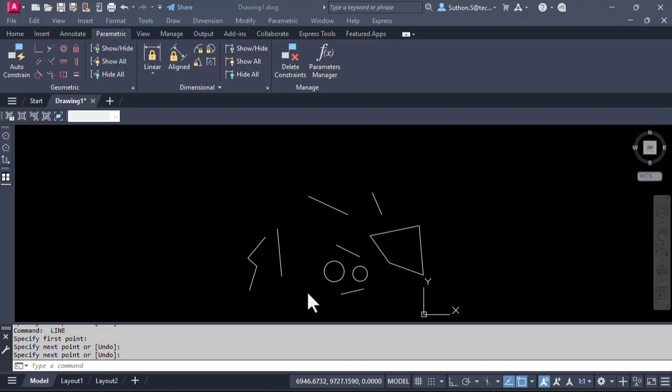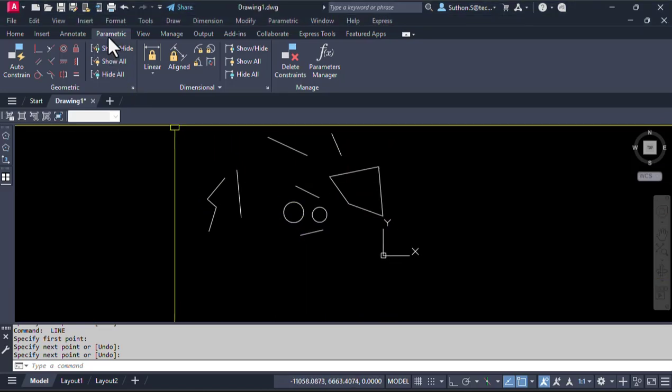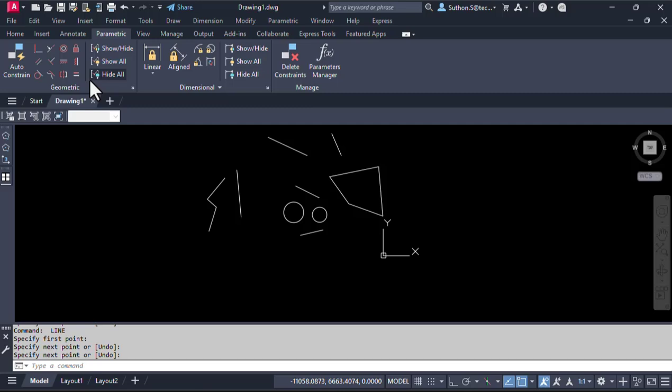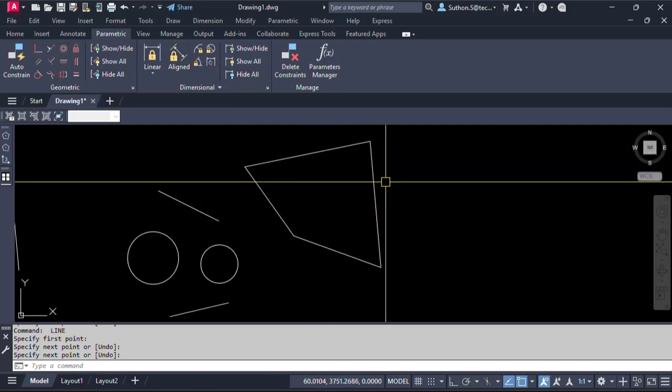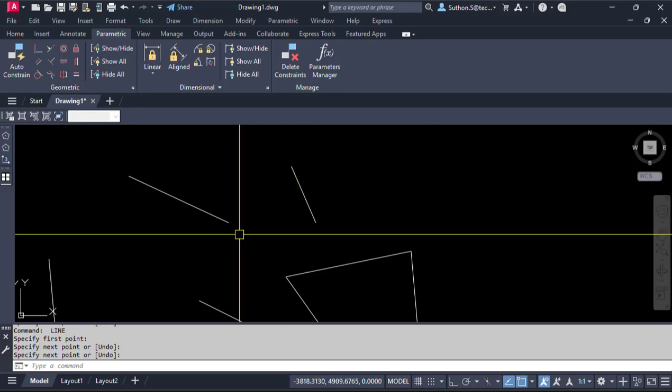The feature that full AutoCAD has more than AutoCAD LT is the parametric feature here. When you click on the parametric tab, you can see that we have a lot of tools here. What does parametric mean? I will show you from an example here.